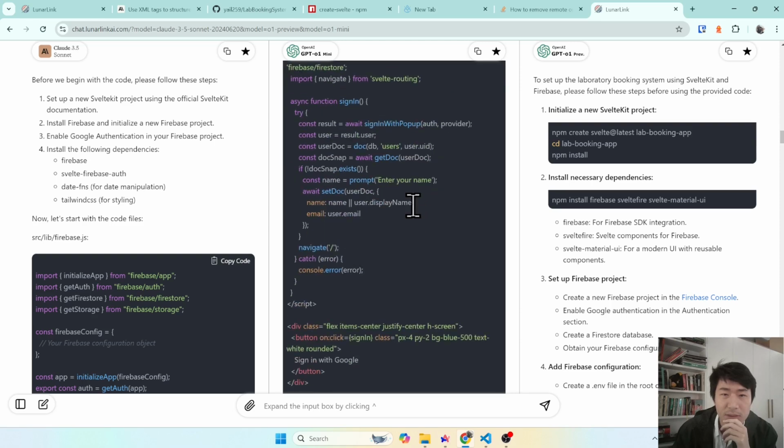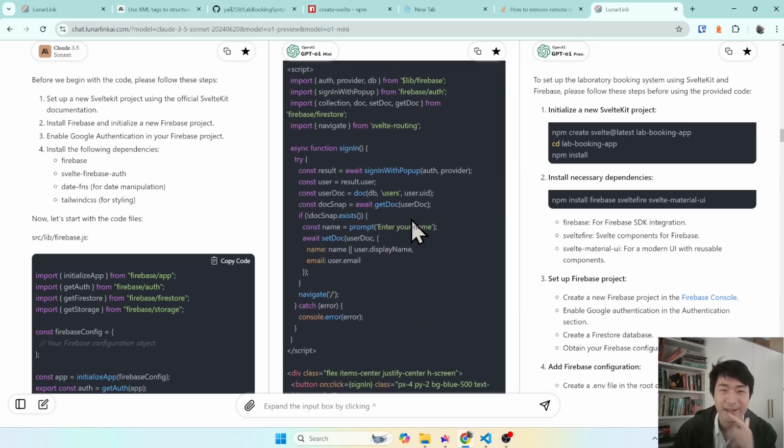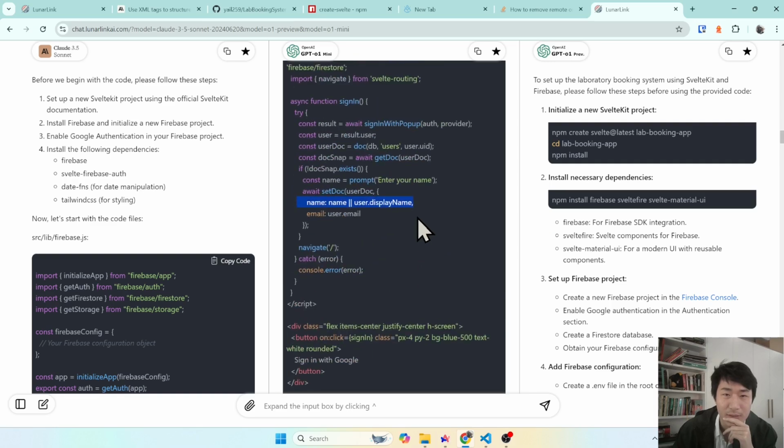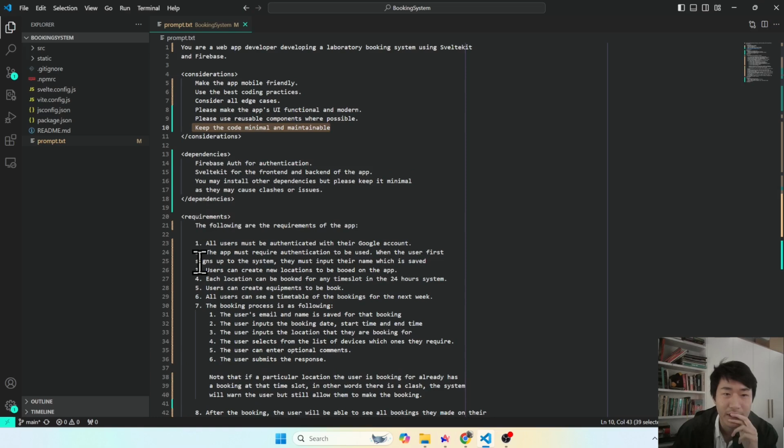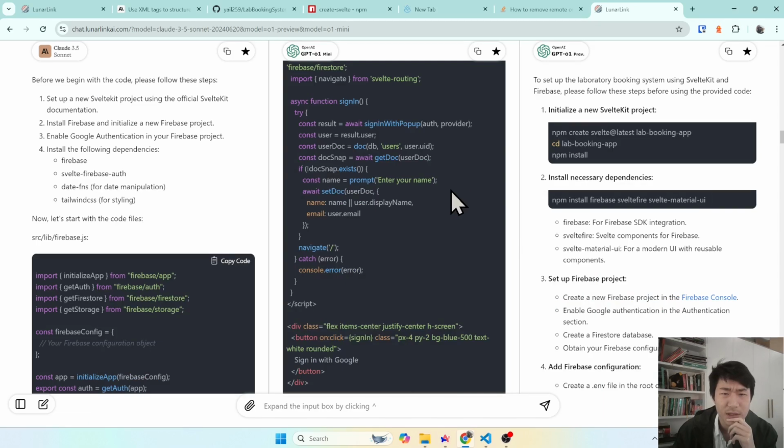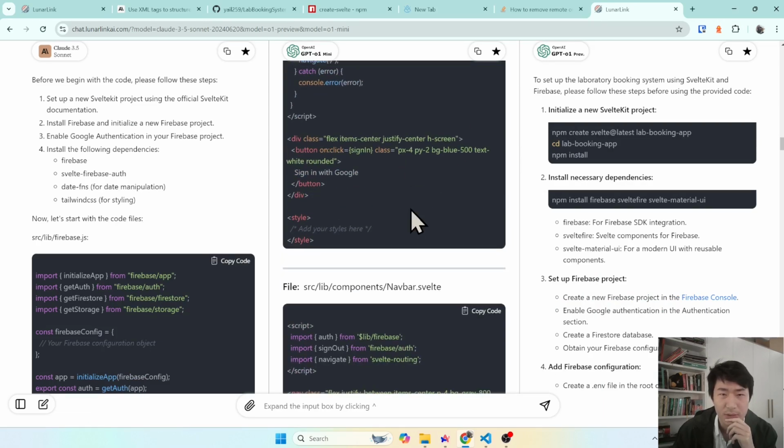Navigate. Sign up here. Okay, yeah, this is really good. So when you're signing in, it checks that the user doesn't already exist. And if it doesn't already exist, it will collect the user's name, right? So yeah, it will prompt to enter your name, and it will collect the user's name and save it inside a Firestore document that corresponds to that particular user, which is my requirement here. When the user first signs into the system, they must input their name, which is saved. So that's really good. Sign in with Google, nothing too crazy here.